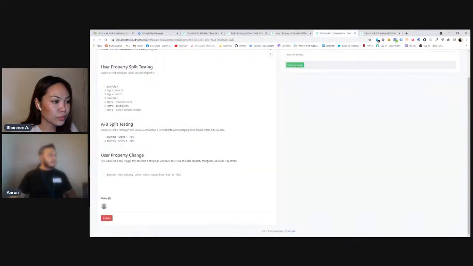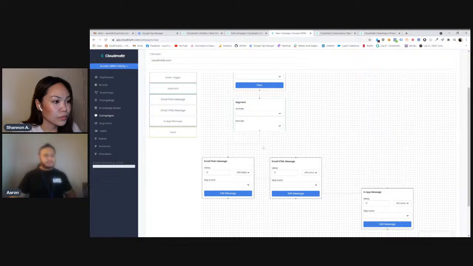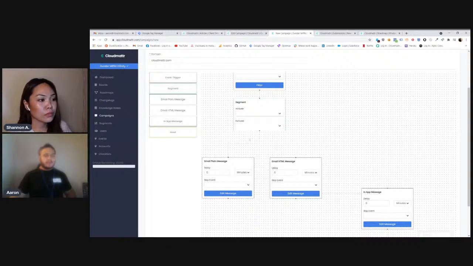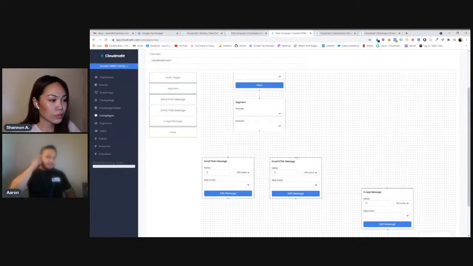And then the other thing for splitting is just A/B testing. For example, adding a node here for A/B testing, and you'd be able to say, I want 70% in my group A and 30% in group B, or 50-50 if you wanted to do that. That would be this A/B split testing, if you wanted to test different flows or different messages.